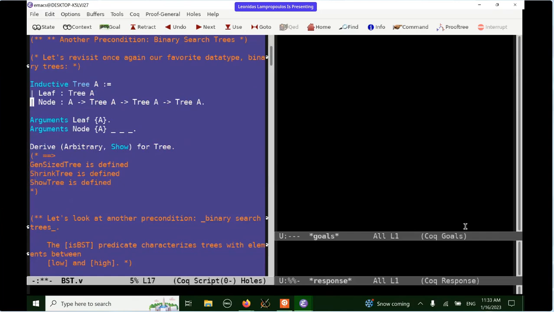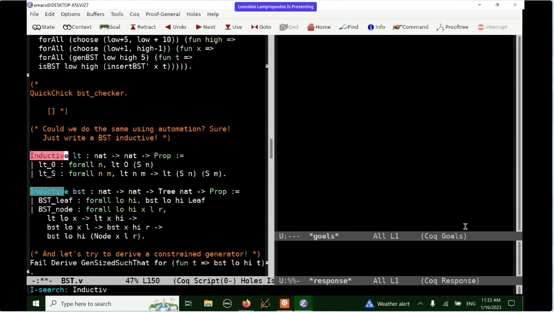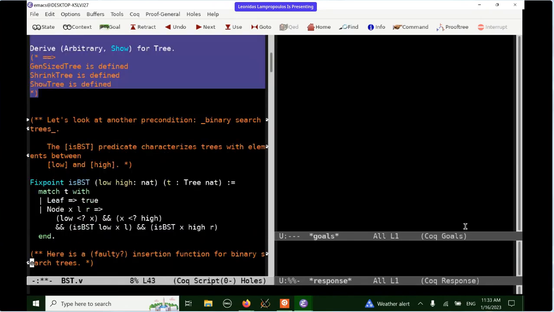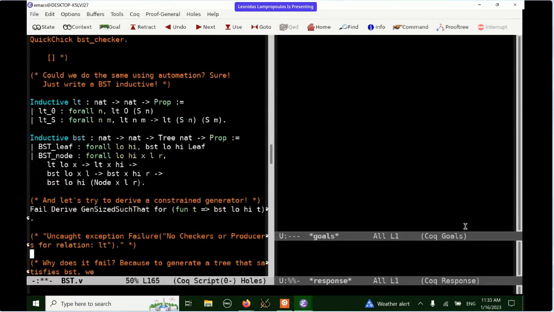The main thing to keep in mind is whenever you're defining an inductive, you can derive arbitrary show, and that will give you a generator, a shrinker, and a printer for that thing. The next thing is if you're defining an inductive definition for whatever you want, like, where's the BST? Here, you can derive generators, checkers, and shrinkers for this, but you also need to derive checkers and generators for the other relations that appear inside it. And QuickChick will automatically figure out the best way to link those together.